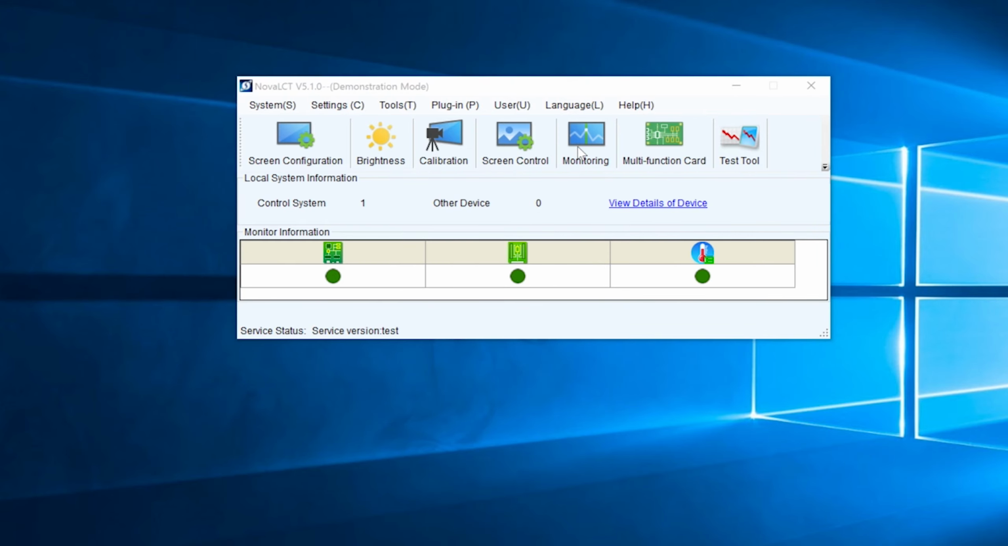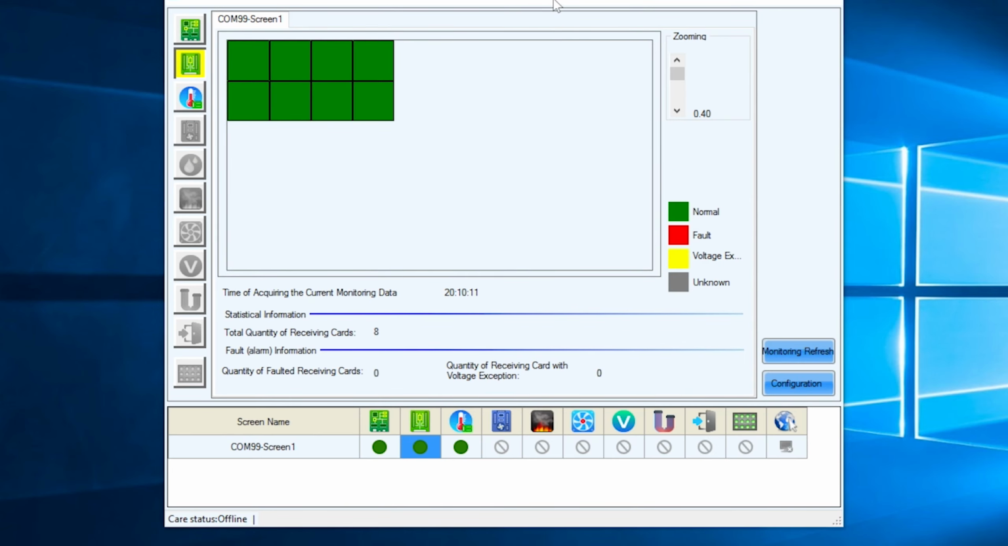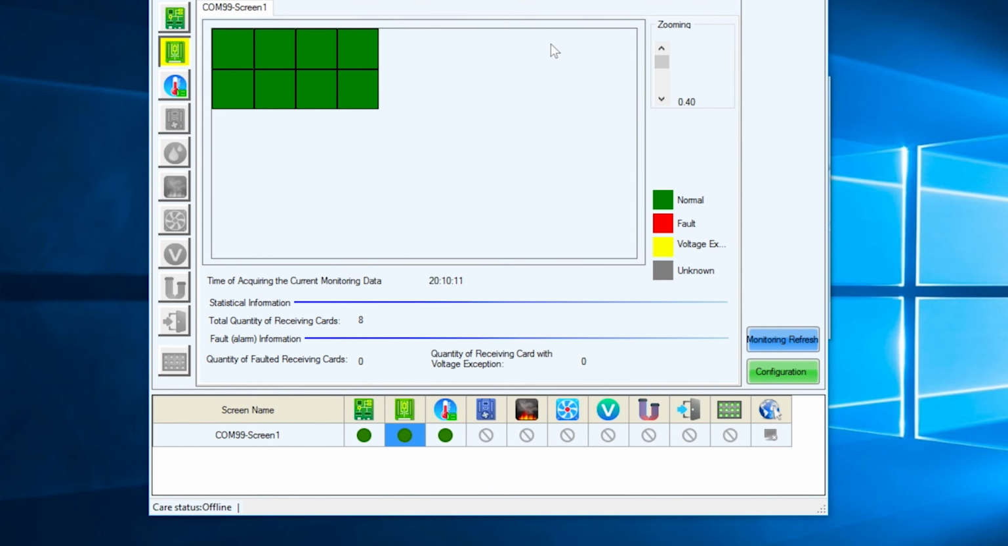So there's a couple of other things here. One of the things I do want to show you in this first video is the monitoring. So this is, if you did have any faults on your screen, this is where you could come.